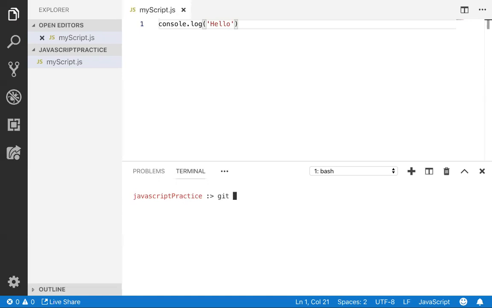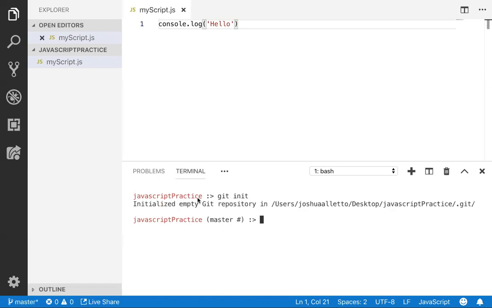So anytime I want to interact with Git, I'm going to start my command with git. That tells the computer, hey, I want to use Git to do this. I'm going to say git init, and that is going to start tracking this file. If I press that, it'll say initializing empty Git repository. It'll tell me the path to where it's keeping track.